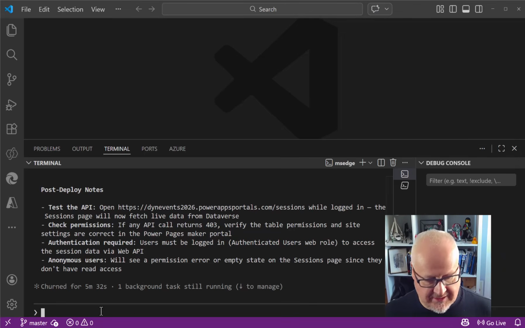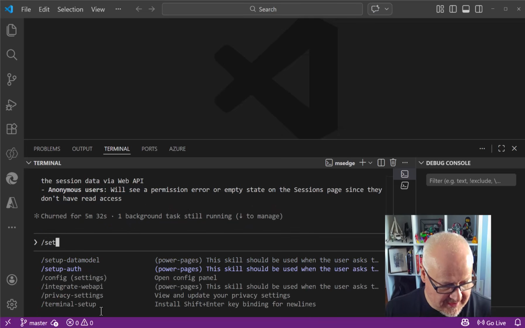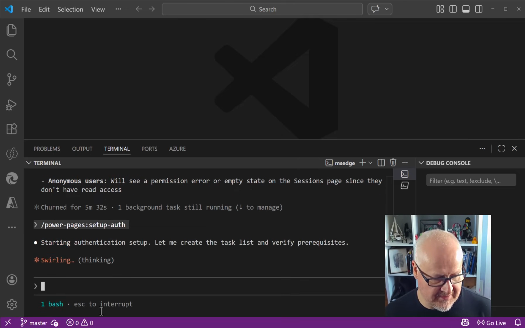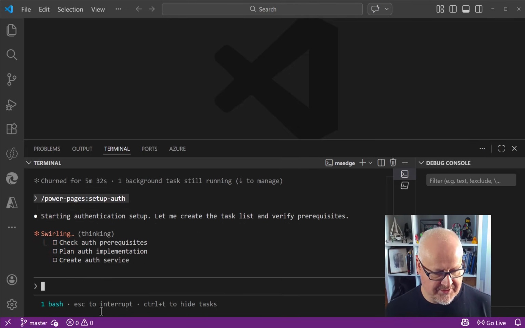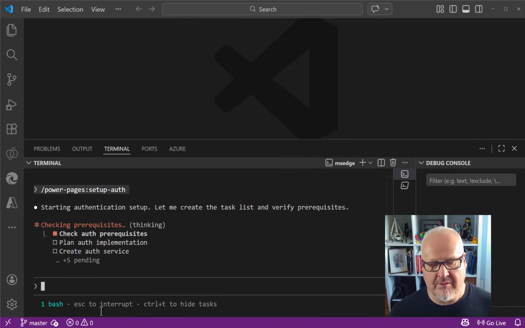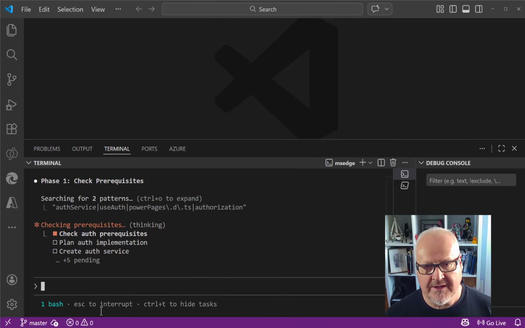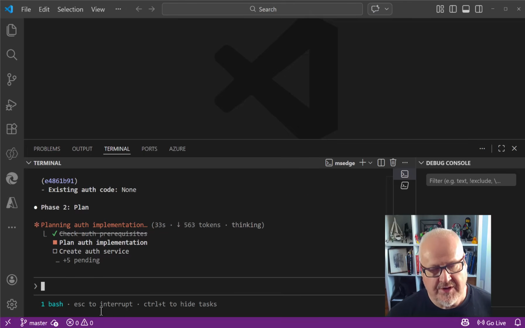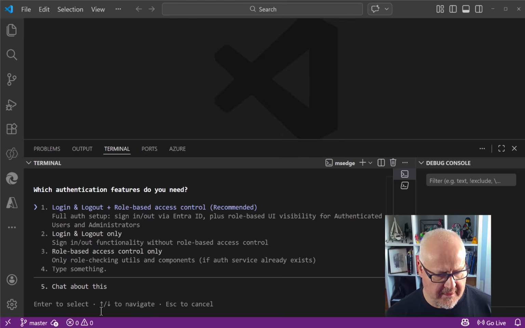All right, so here I'm going to type setup auth. I could give it some extra information, but for now, it's checking the auth prerequisites, planning the auth implementation, and creating the auth service. This will be interesting because typically we've always had to set up our authentication provider in Azure before we could do anything in Power Pages, whether that's Entra External ID, the old Azure B2C, or Okta or one of the other third-party ones. I'm curious to see how Claude is going to handle this.